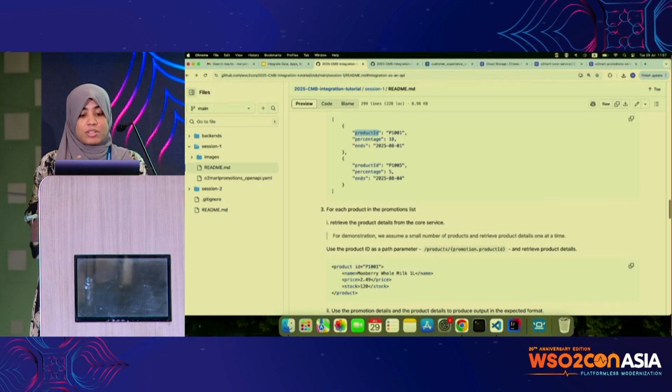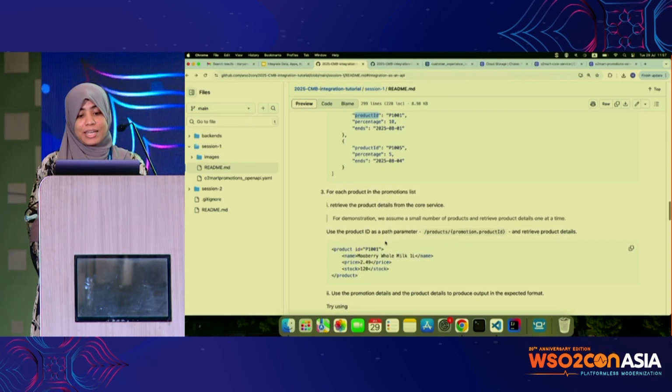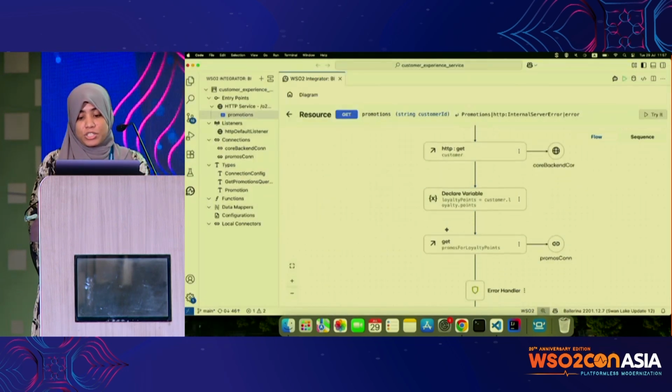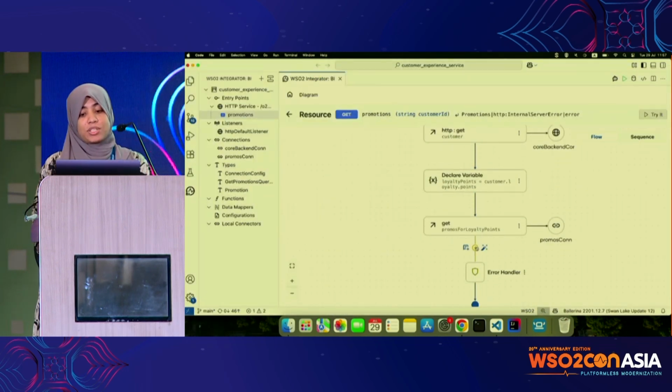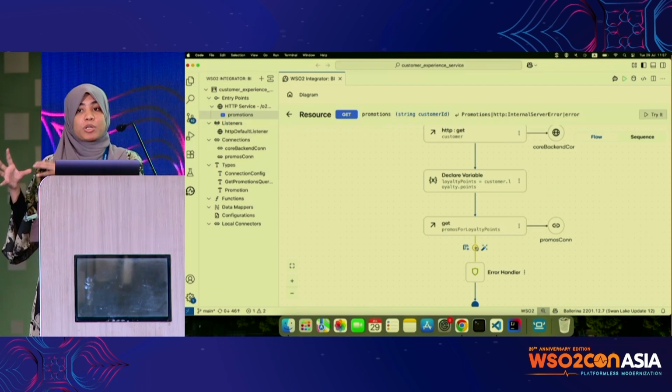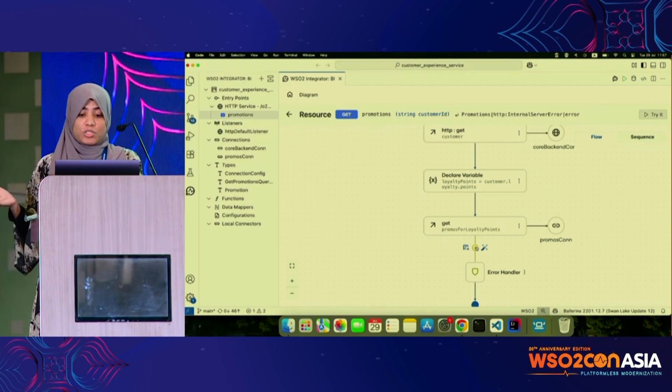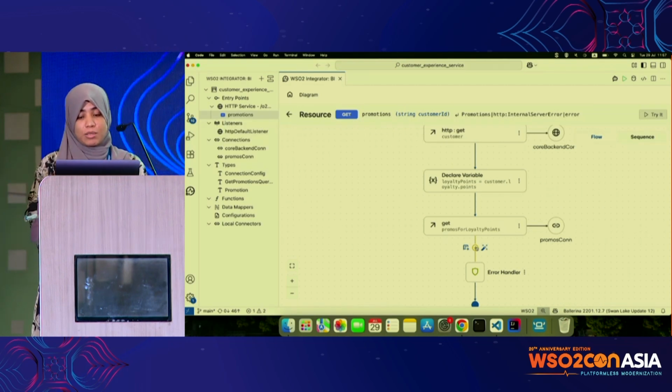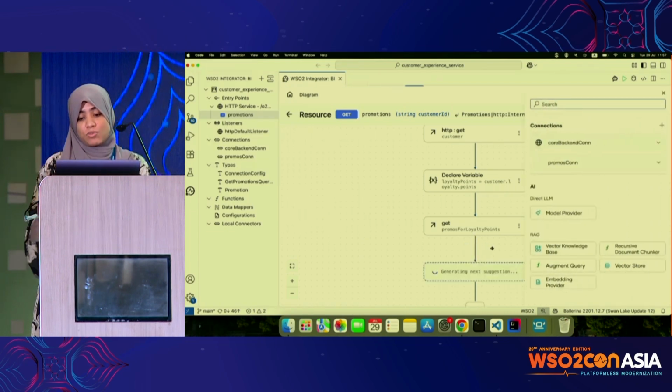So just for demonstration, we'll assume there are a few products, and we are doing one call per product. So we'll go ahead and add a for each loop. But before we do that, we know that we are going to return a promotion array from this resource. So what I'll do is first declare a variable as an array, to which we can then update the values that we transform.